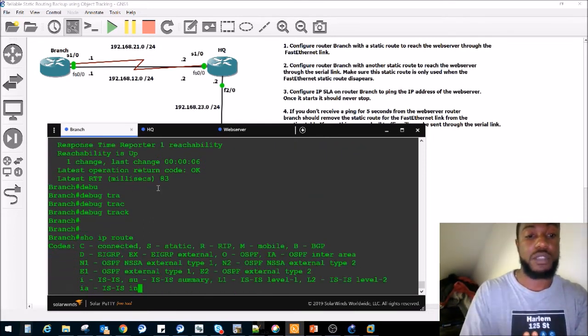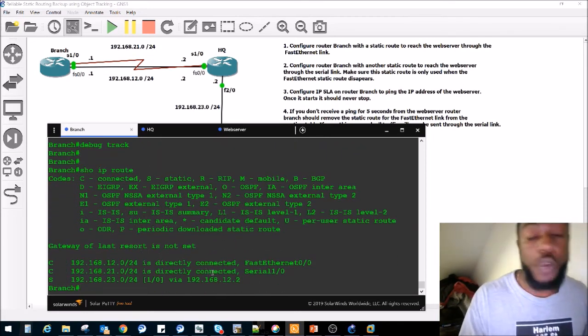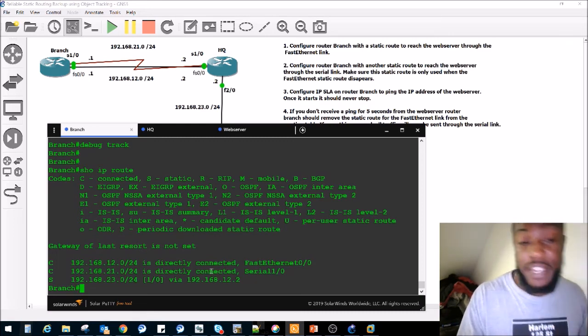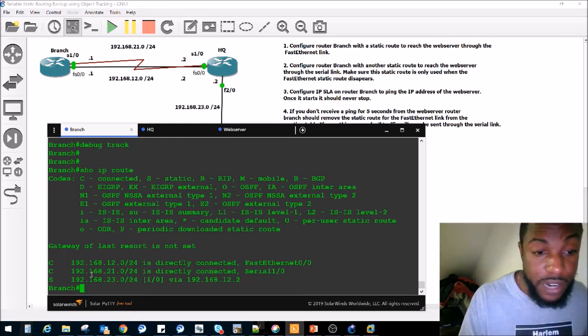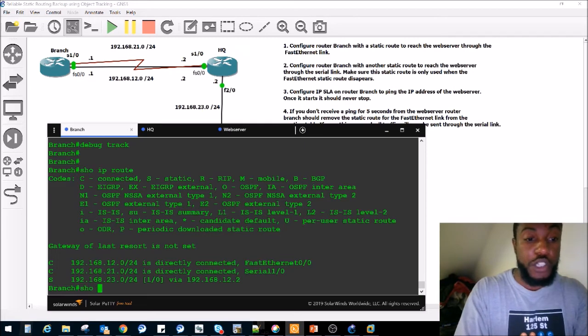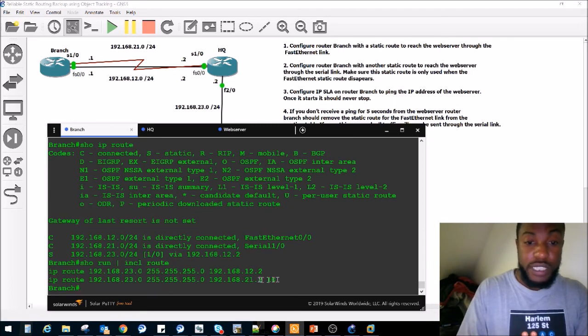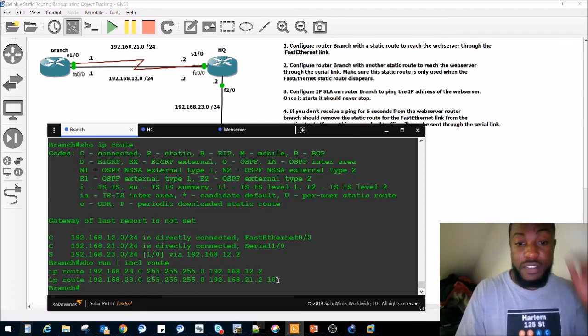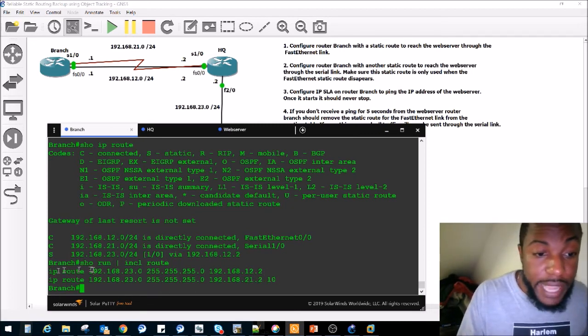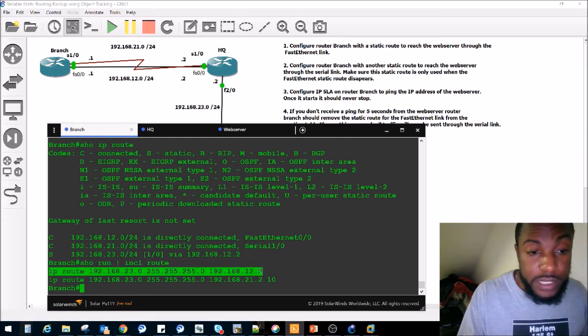Show IP route. Remember, that's what we need to do. We need to remove that other static route. Let's do show run include routes, right? That's also what we got to do. We got to set the tracking to this. We're not tracking this route right here. So let's go ahead and remove that.